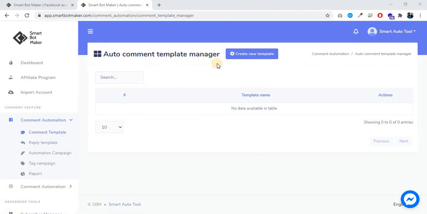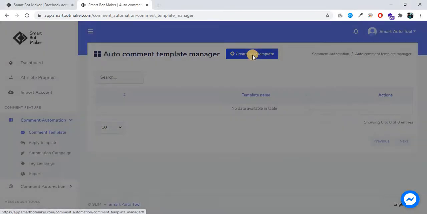In comment template, an auto comment template can contain multiple comments. Simply create a template by adding the comments you want for that template. Later this template will be displayed when you create a new auto comment campaign. Okay, first we are going to create a new template. Click on it.